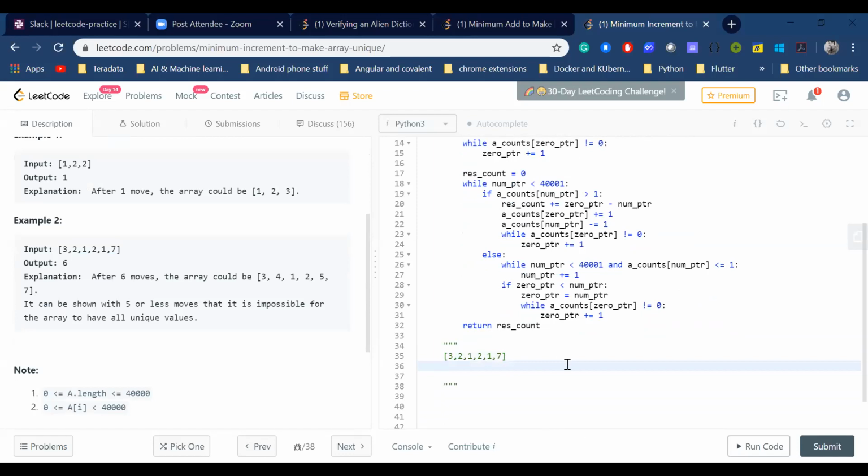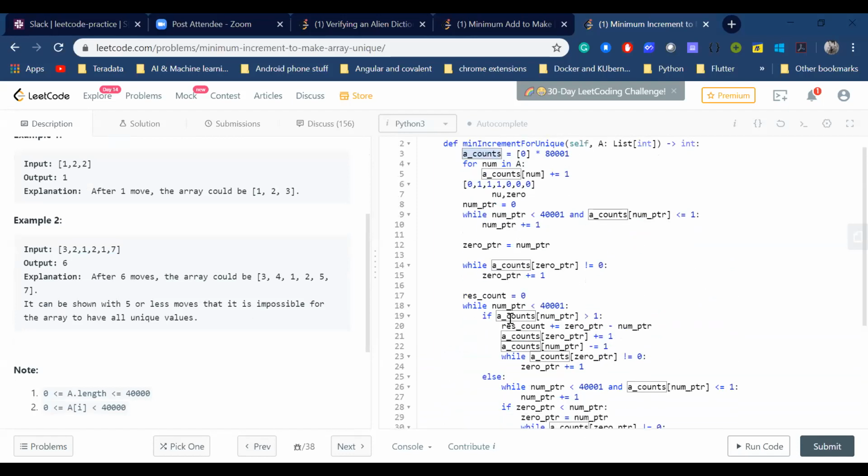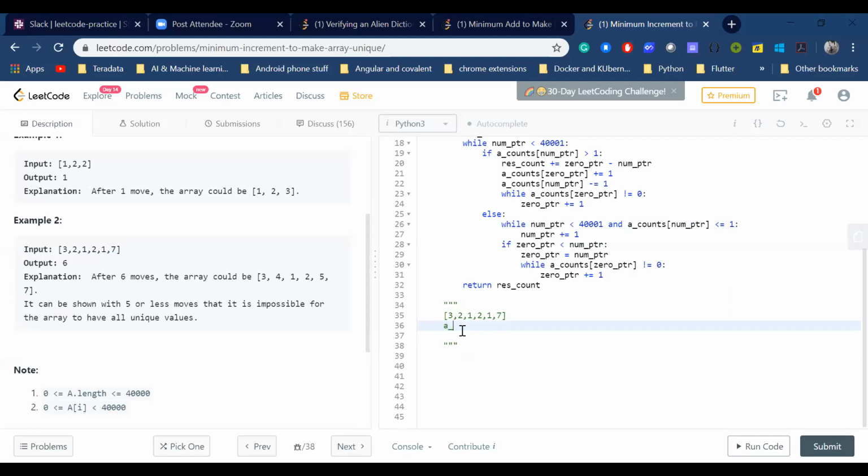So first I construct my array counts, which has all 0s. This goes on until 4 into 10 to the 4. Then I iterate through this array. First I got 3, then I go to index 3 and increment this by 1, then index 2, 1, then index 1, 1, index 2, then value 2, sorry.